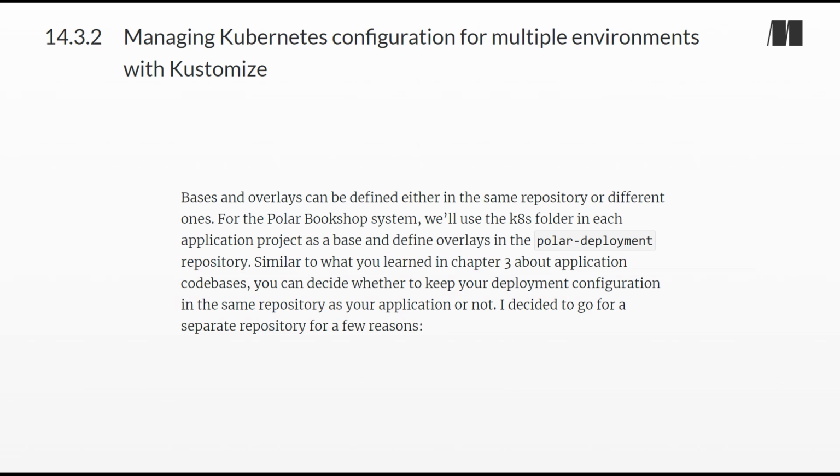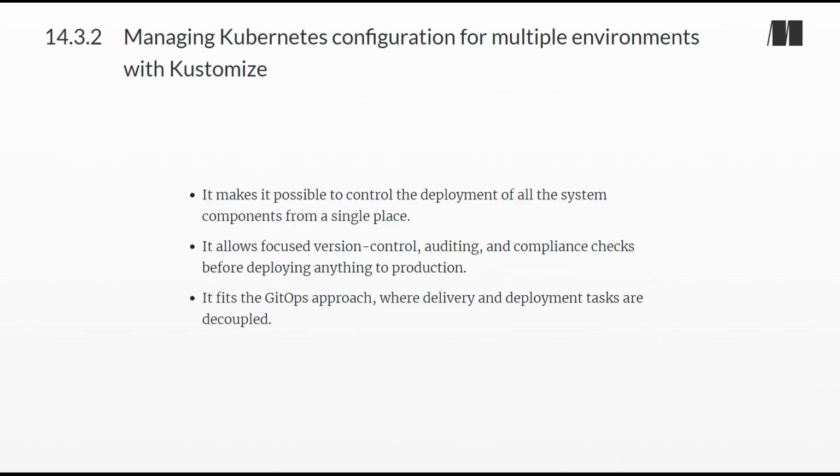I decided to go for a separate repository for a few reasons. It makes it possible to control the deployment of all the system components from a single place. It allows focused version control, auditing, and compliance checks before deploying anything to production. It fits the GitOps approach, where delivery and deployment tasks are decoupled.